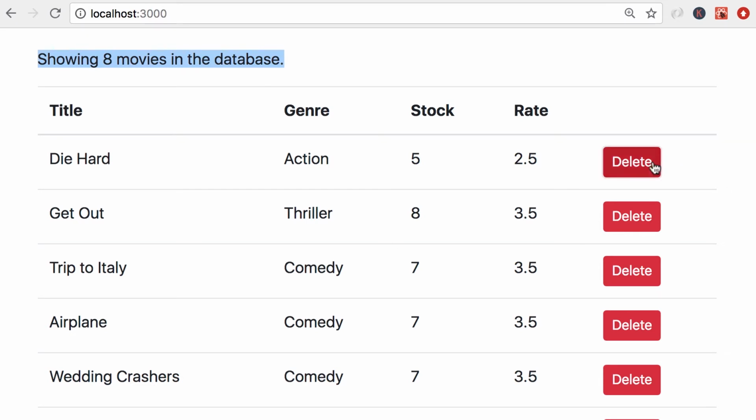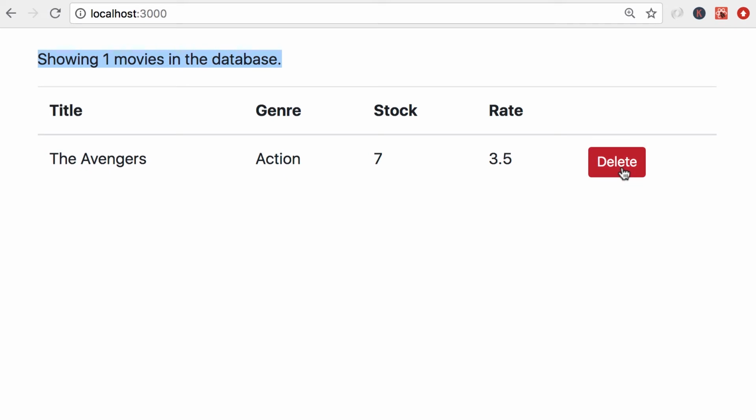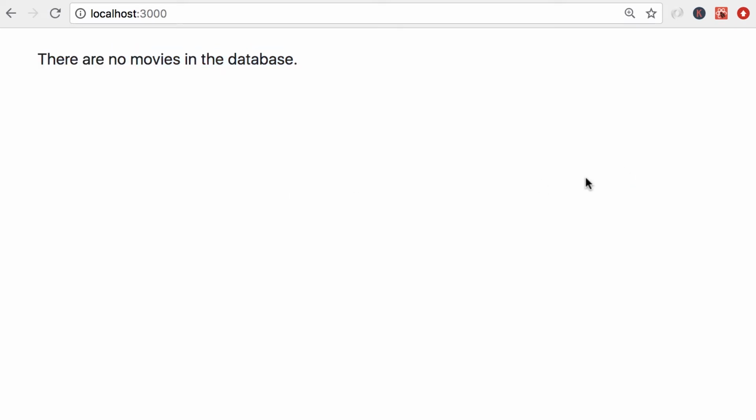If I delete all the movies, let's see what happens. So here's the last one. Are you ready? Delete. The table disappears and our message changes to there are no movies in the database.